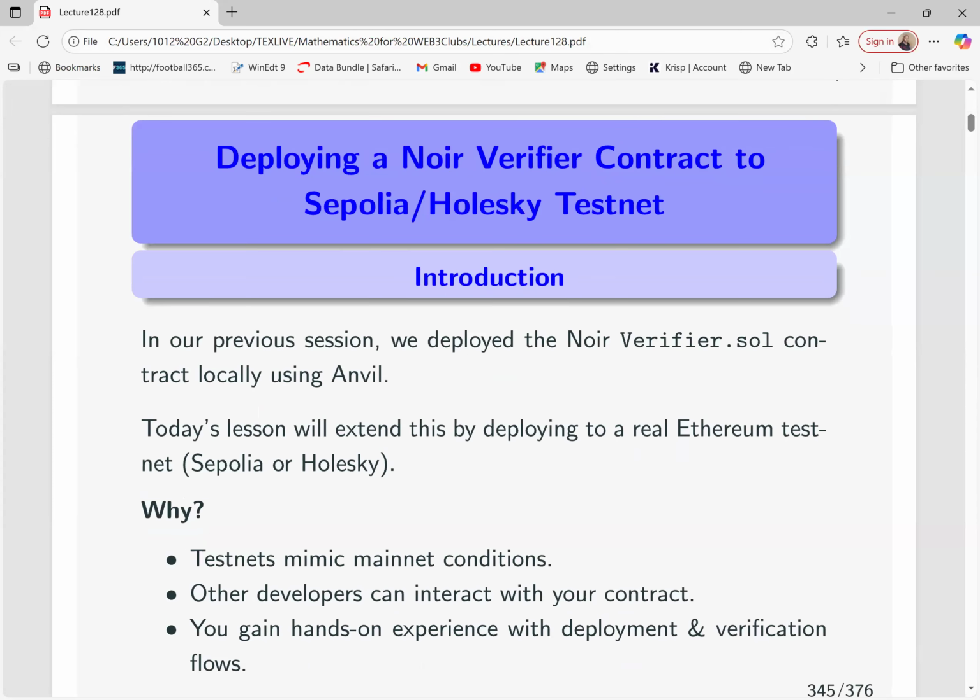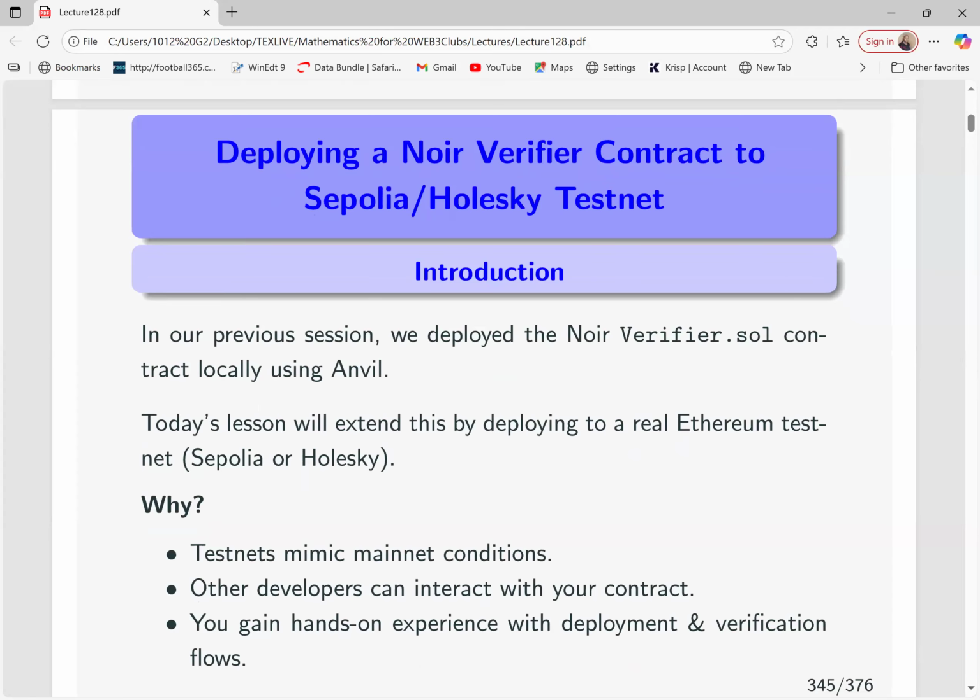So the question is, why should we deploy to Sepolia or to Testnet? Why should we deploy our Noir verifier.sol contract to Testnet? Some of the reasons are that testnet always mimics mainnet conditions. So we want to see whether, if it works on testnet, then definitely it will work on mainnet, because that is our final target.